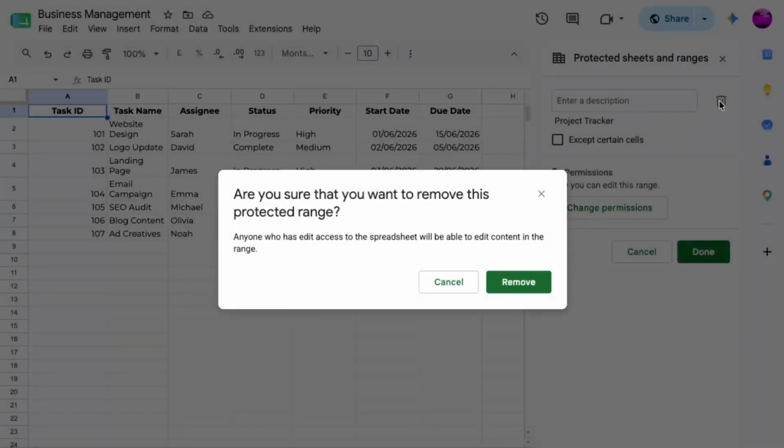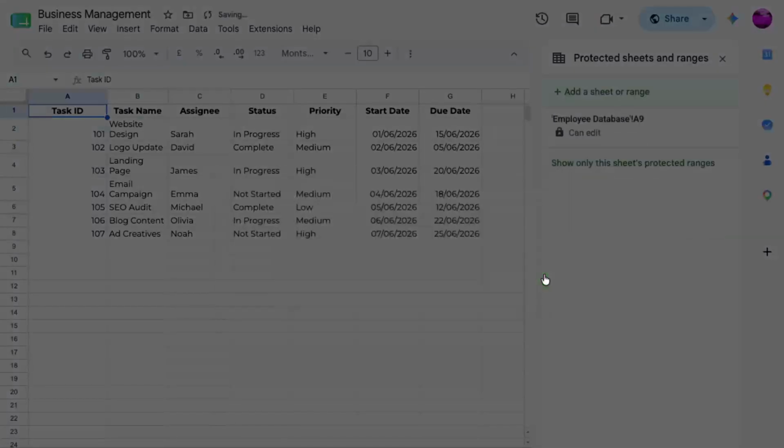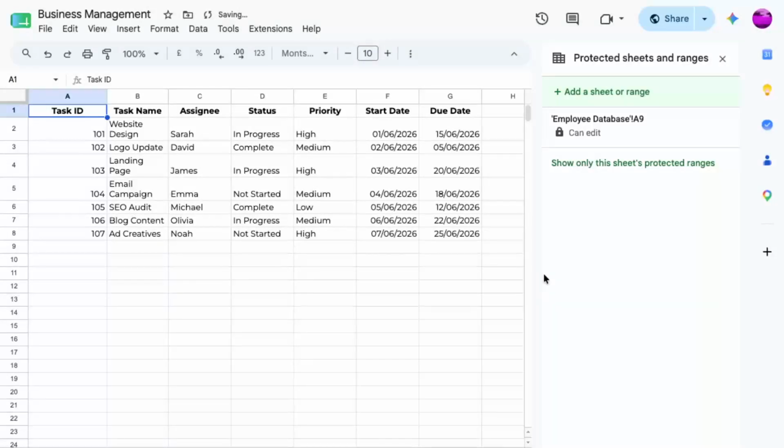A confirmation prompt will appear to make sure you want to go ahead with this change. This is useful because removing protection means people who have edit access to the spreadsheet may be able to modify that sheet or range more freely. To finish, click Remove. That finalizes the action and deletes the protection from the selected sheet or range.